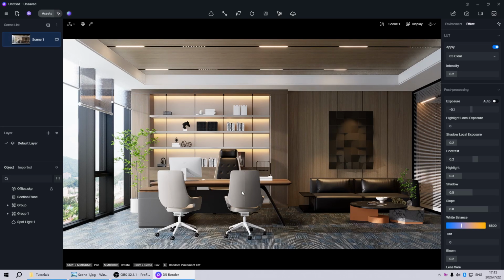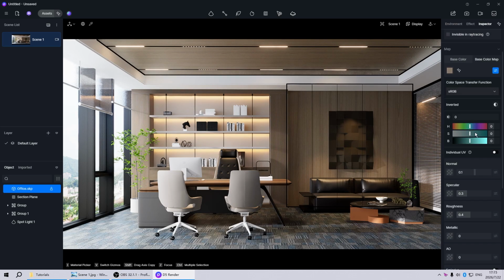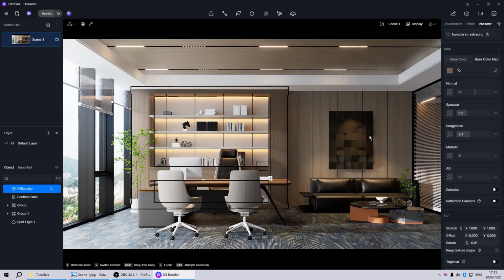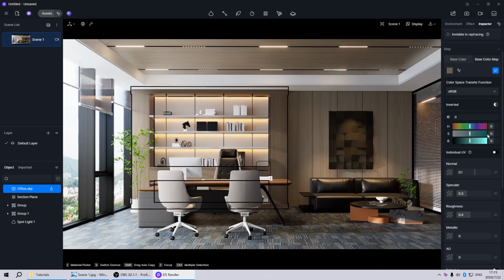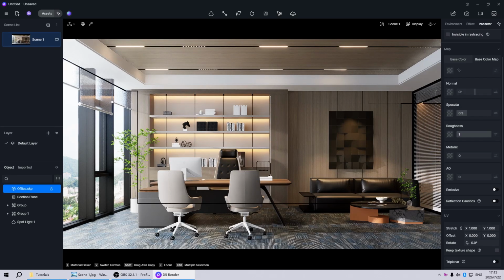It's time to adjust the material. First, select the ceiling material, and we can change the base color. This color map, and let's brighten it up a little bit. Change this value to 5. Change the brightness to 5. And let's do the same for this wood. And change the brightness to 5. Or maybe 3. And select the drop ceiling, change the roughness to 1.